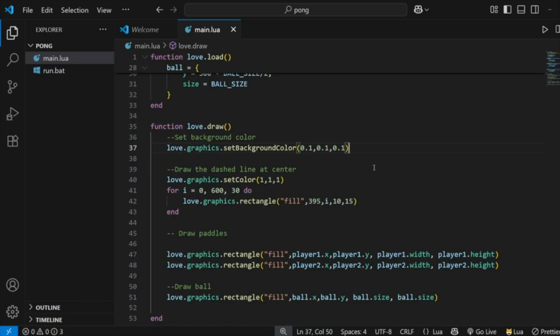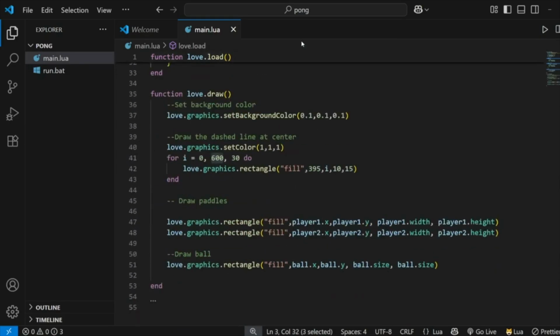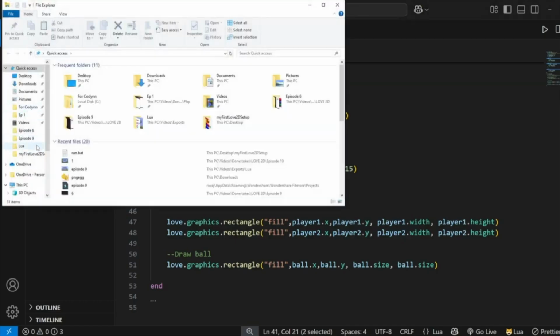And after that, to draw the dashed line, we used a for loop, which drew the dashed lines at the position. Now we are iterating between 0 to 600, which is the total height of our screen. As you can see, 600 will be the height of our window. So from 0 to 600, we have drawn mini rectangles at a difference of 30. So 0 is here. Okay, let me just execute the code and show you.